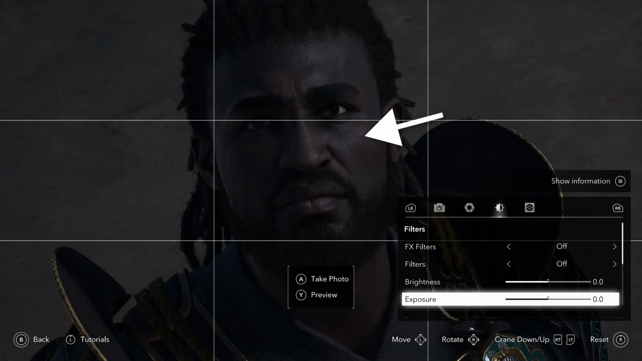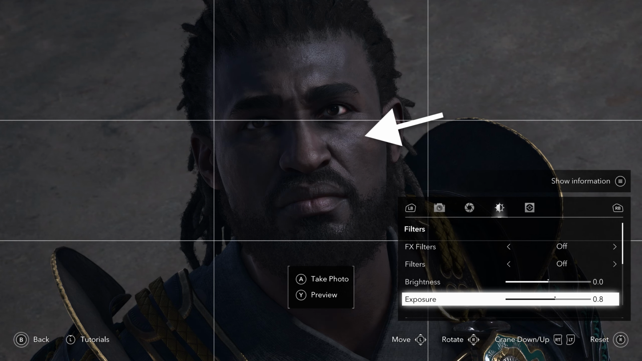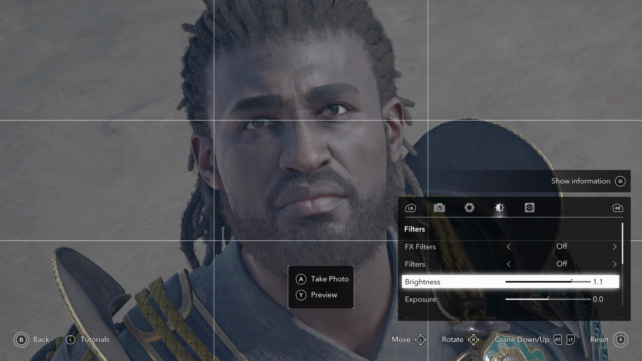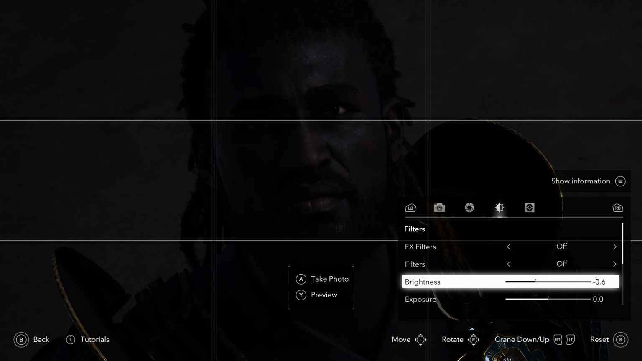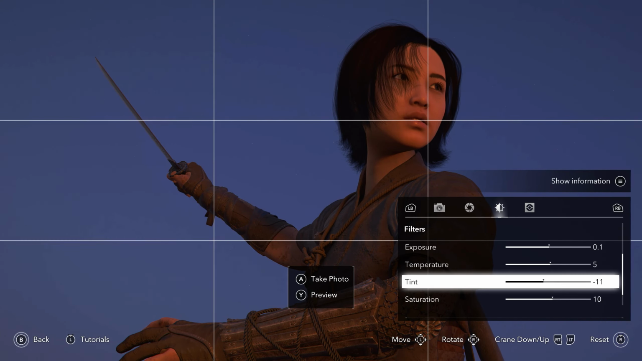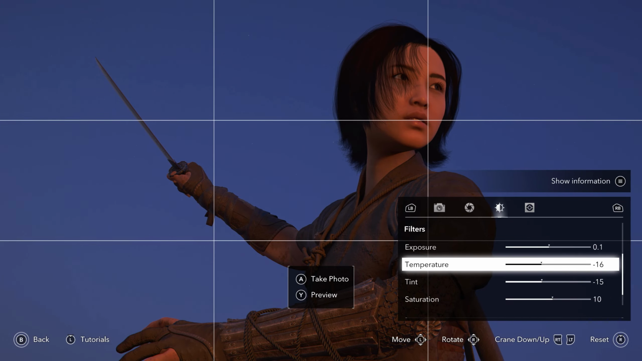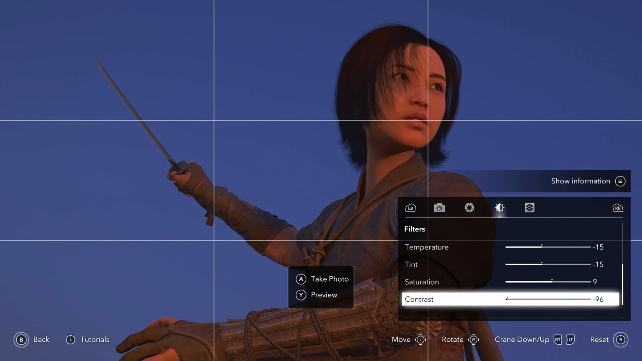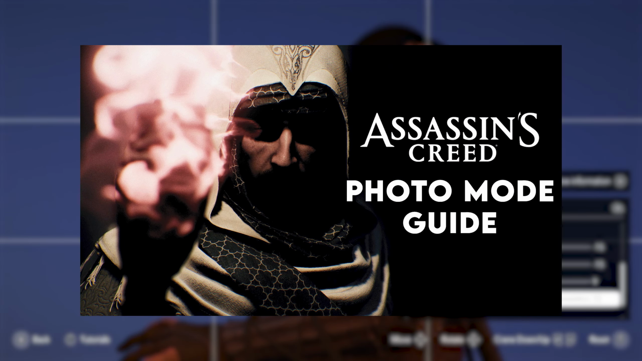So, if you want to target the brightest parts of your image, adjust the exposure setting. But if you want to tweak everything equally, adjust the brightness setting. As in previous photo modes, you can change your capture's temperature, tint, saturation, and contrast. If you'd like to know more about what these settings do, I suggest checking out my Ultimate Photo Mode Guide, which is linked in the description below.